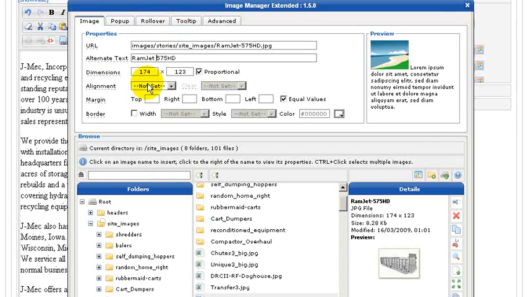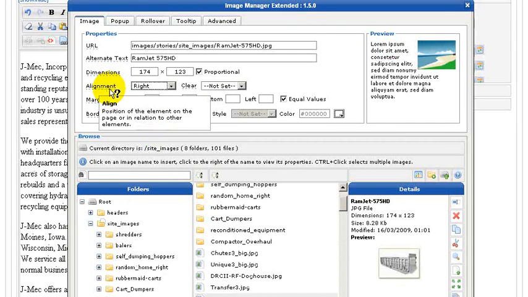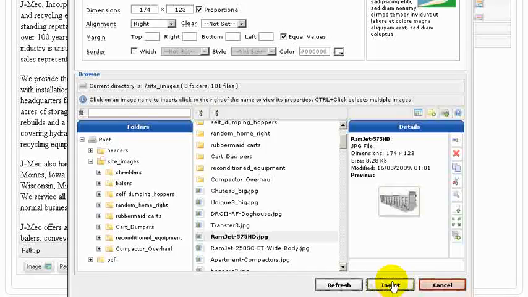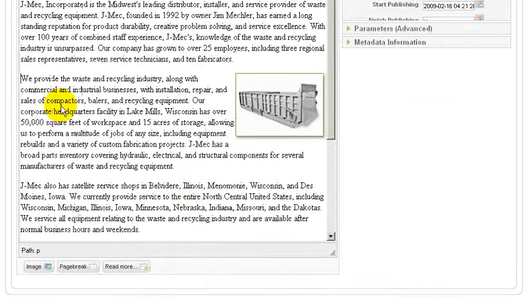This time I'm going to put alignment right. You've got different options here. You're mainly going to use left and right. So I'm going to do right, and this tells you alignment is the position of the element on the page in relation to other elements. So in this case, in relation to text. So all I did was pick it, hit alignment right, we'll hit insert, and this time, since I put it here, it's aligned it to the right of that, and the text wrapped around it. So that's typically the kind of layout people are looking for.